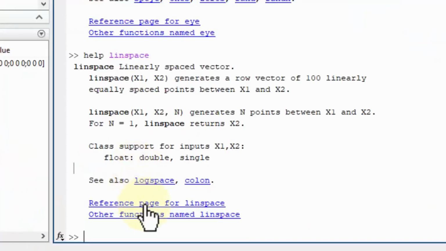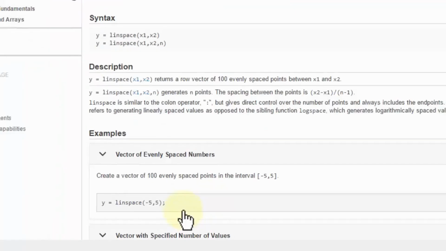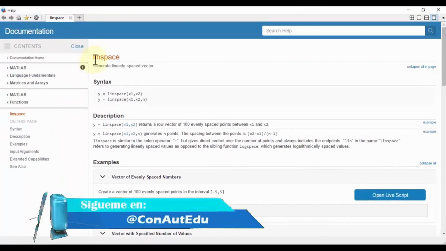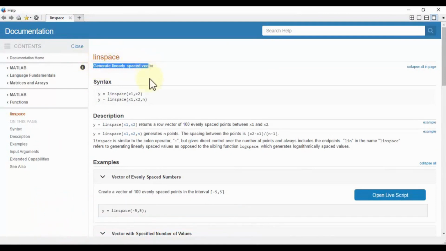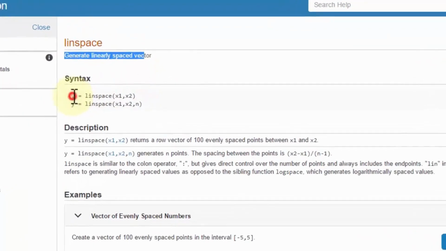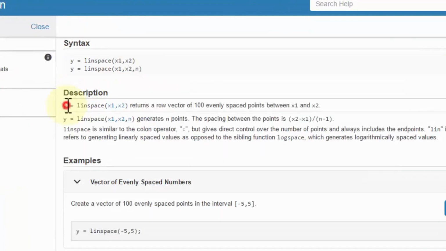Or right here, we can tell it to show us the reference page for linspace, which will display all the complete information about linspace. So here, the MATLAB documentation opens up. It tells us that the linspace function generates a linearly spaced vector, and it shows us the syntax, how we should write it. It shows us the description.